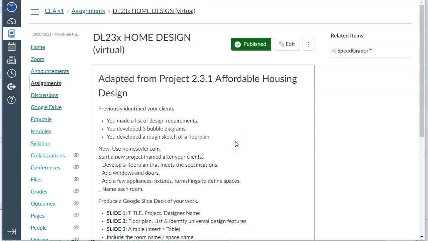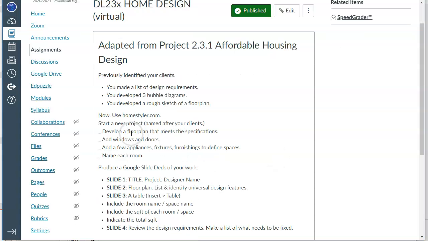First of all is your home design. We're going to use Home Styler. Follow your floor plan and your design requirements, and use your rough sketch from last week. So the things you did last week, you use that to develop the design of your home. Start a new project, give it a name that makes sense to you and indicates what the project is about. So what I need you to do is develop a floor plan that meets the specifications, add windows and doors, and add a few appliances, fixtures, and furnishings to define the spaces.